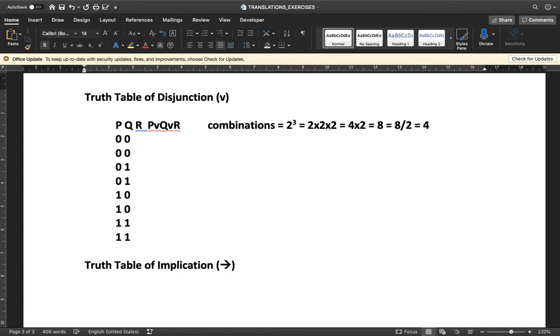ulit natin sa dalawa. So, tigi-tigisan na lang. Isang 0, then isang 1. Isang 0, then isang 1. Okay? Isang 0, isang 1. Isang 0, isang 1. Okay? So, in this way, masisiguro natin na masusulat natin lahat ng 8 combinations ng zeros and ones.